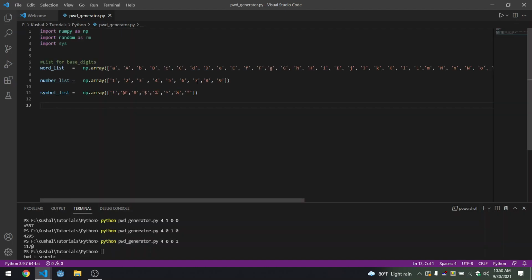So as you can see, we have imported numpy as np, random as rm and sys. These are the base words that we are going to be using. You can customize this any way you want. You can even separate the lowercase and uppercase. For this purpose I haven't done so.